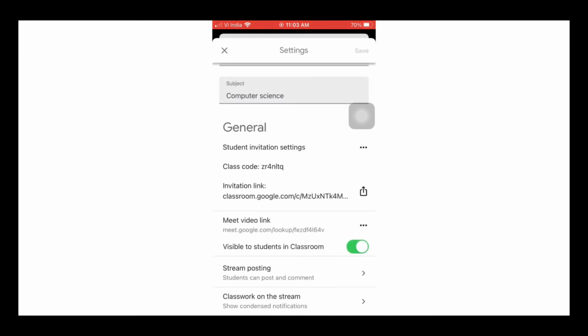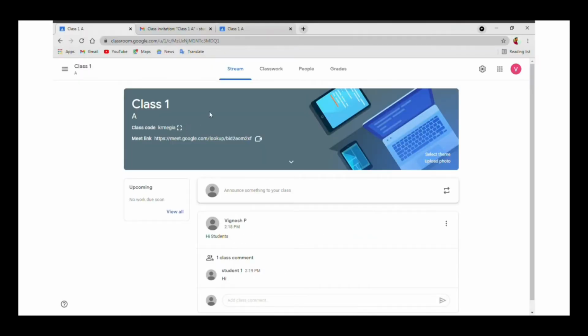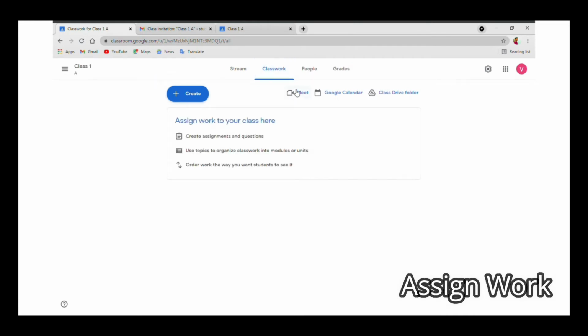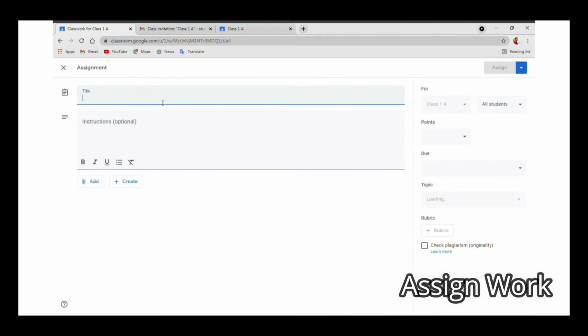Now what is next? Assign some work to the students. So go to Classwork. You can see Meet, Google Calendar and Class Drive folder. On the left side you can see create button. Press the create button, lot of options are there. So first we choose assignment.